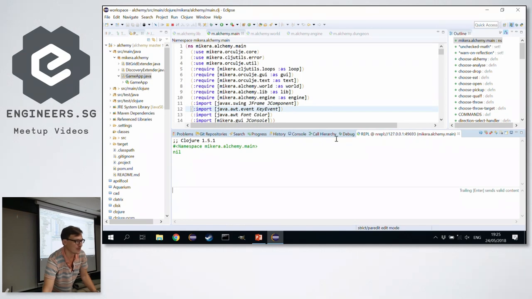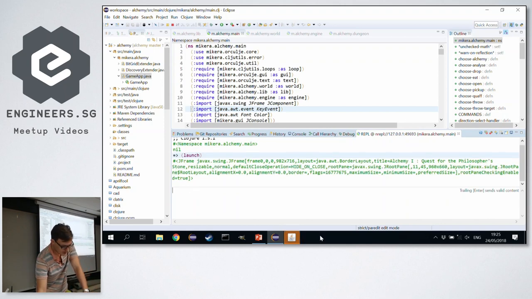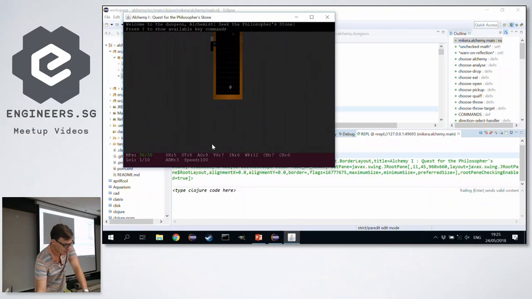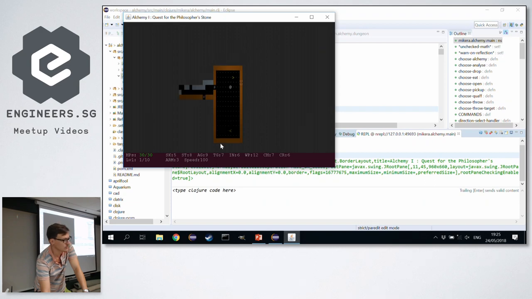I'm going to launch it the Clojure way in the REPL. And I always code my game experiments like this. I start building them at the REPL and then figure out another way to launch them if I need to. And I'm going to launch it. Hopefully that's going to work. Okay, so this is the game. Welcome to the dungeon, alchemist. Seek the philosopher's stone. I'm a little at sign. I can wander around the map. So I'm just using arrow keys here.